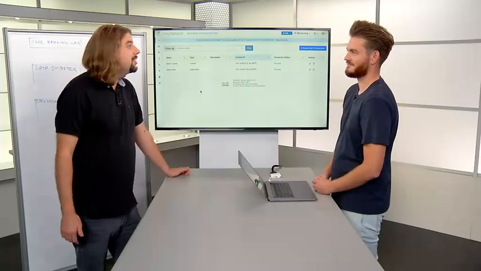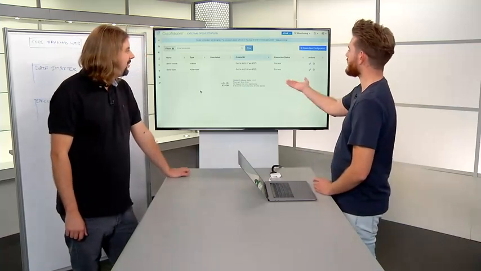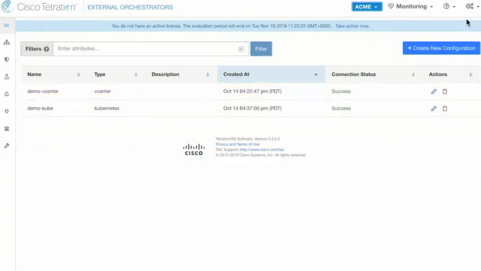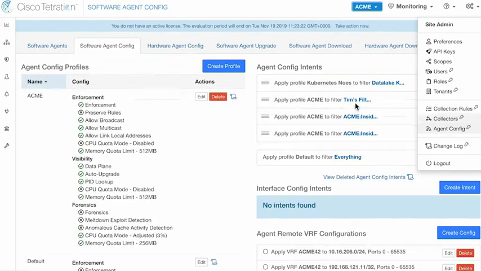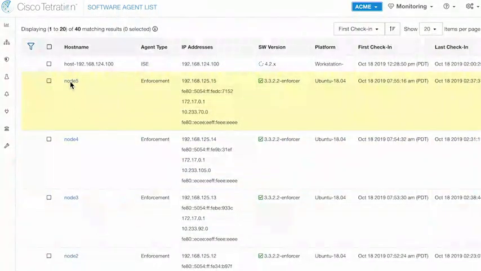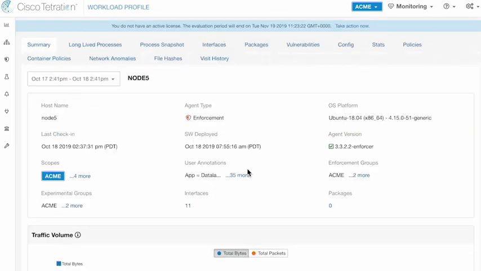Do you need an agent as well, maybe? We do need an agent. So we can see here that we have successfully connected the external orchestrator. We're not going to go into detail on that, and we can move straight over to our software agents. If we look at our software agents here, we will see that we have installed the enforcement agent on our Kubernetes nodes. Node 5, Node 4, Node 3. And if we look into that node, we'll actually be able to see some annotations that have been applied to it. Those annotations are extracted via the Kubernetes API. This is not information that we've put in manually as an end user, but it's actually been extracted automatically.